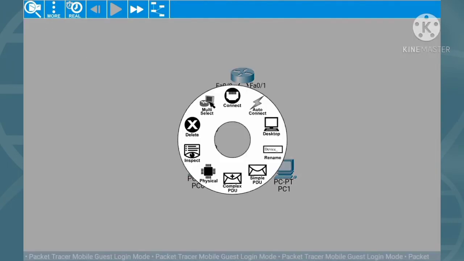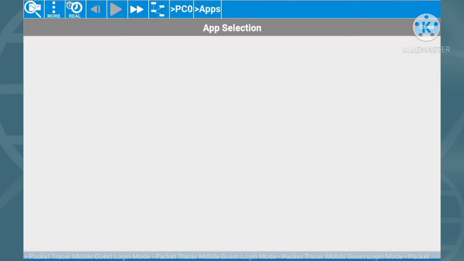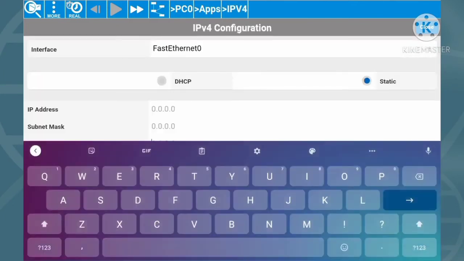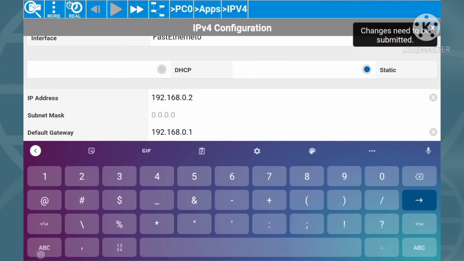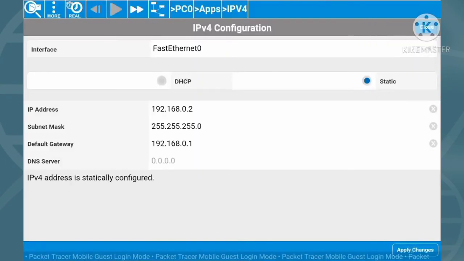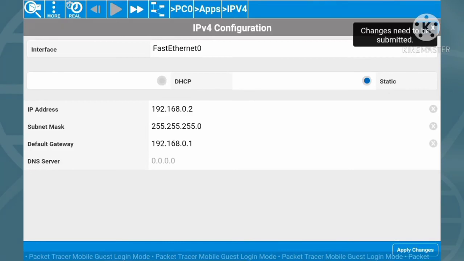Tap on PC0, then go to Desktop, then select IPv4 Configuration. After that, in the gateway field, enter the IP address of the router's interface, which is 192.168.0.1. Then, enter 192.168.0.2 for the IP address, and 255.255.255.0 for the subnet mask.